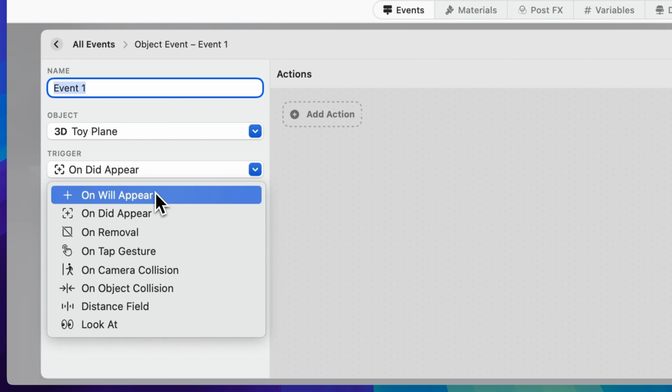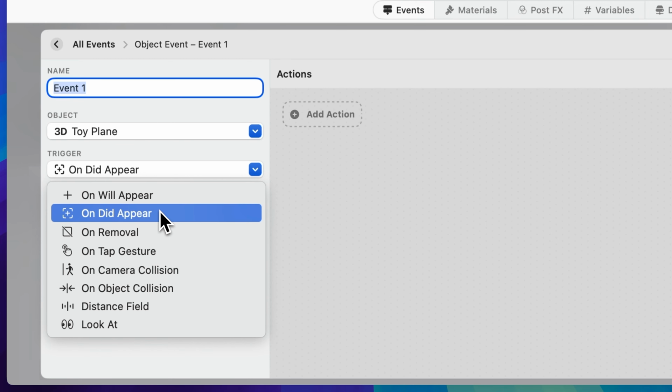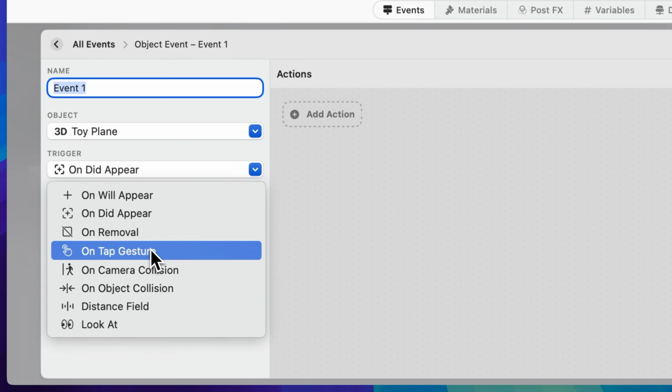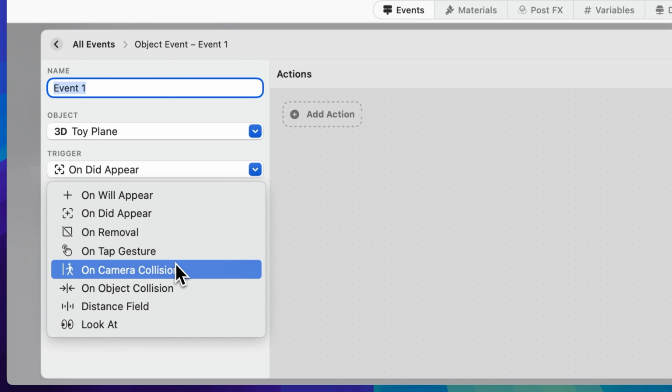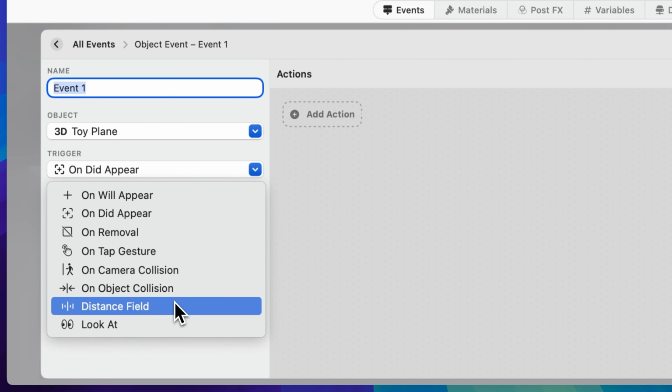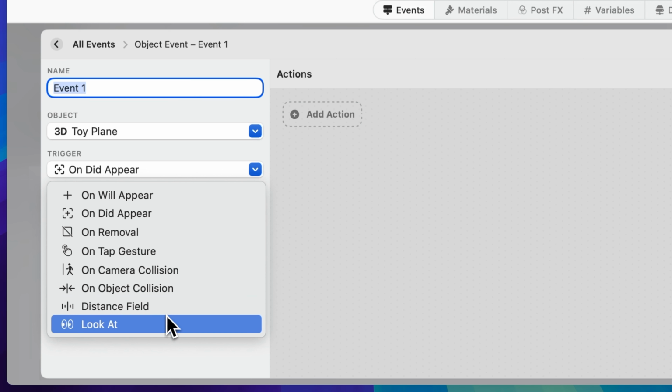Now, there is a whole set of different triggers. On will appear just before an object appears, on did appear right after the object appears, on removal if it disappears, on tap gesture when you tap the object, on camera collision when the camera, so the POV basically of the user, collides with this object, when another object collides with this object, when there's a certain distance to this object, and when you look at this object in particular.